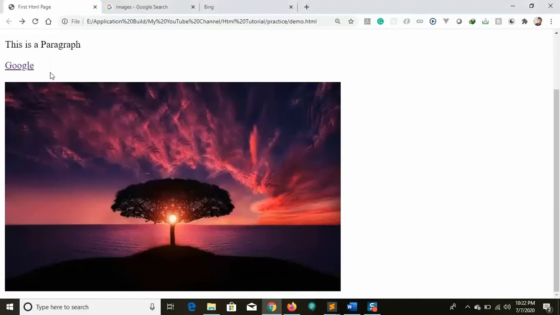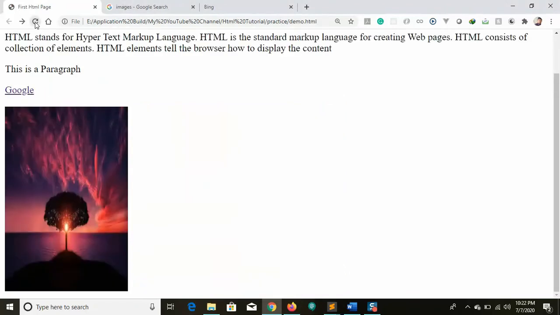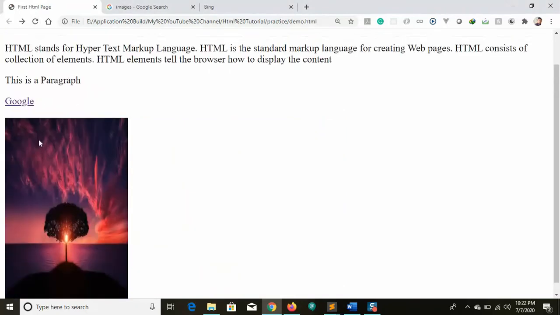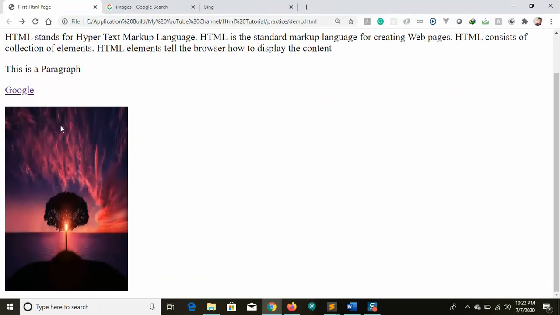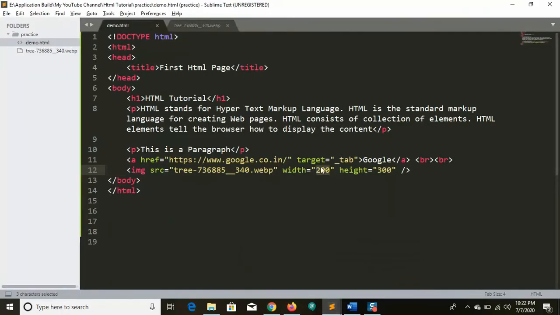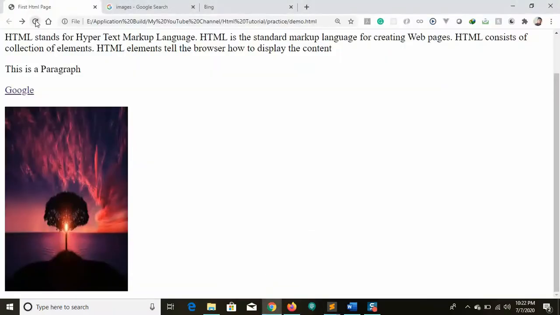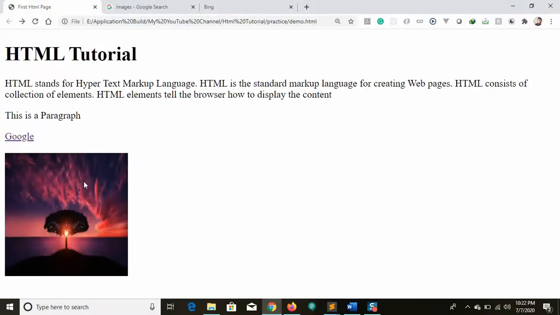Let me go and reload the page. Yes, it came, but it is very narrow, right? I need to bring it into one shape. How can I do that? I can go with 200 for the height also, so it will have a square shape. Save and run. So it has a perfect shape.